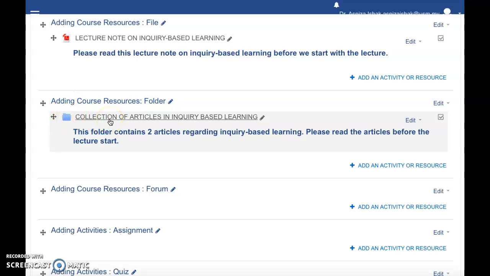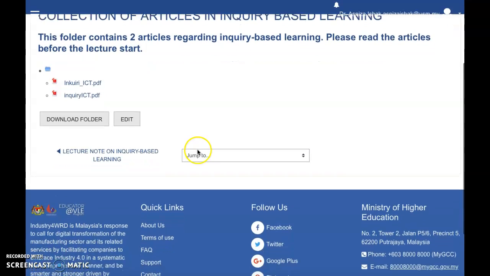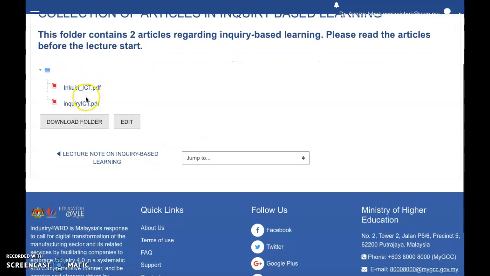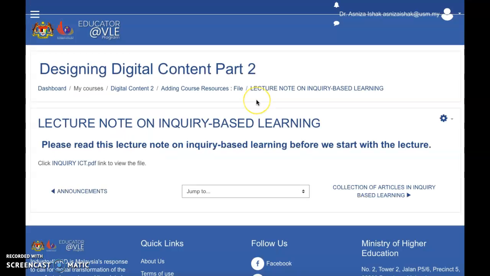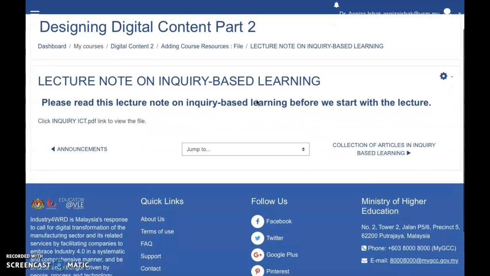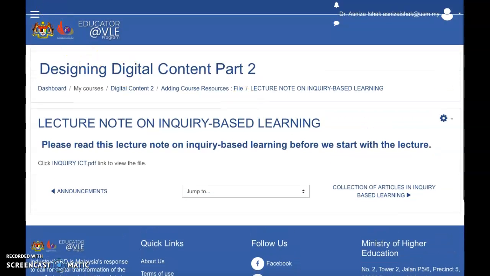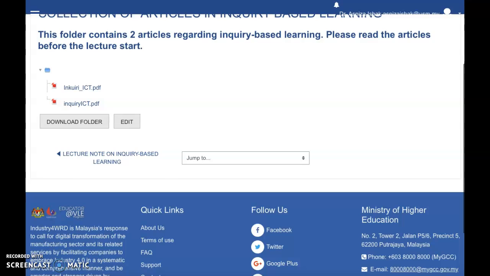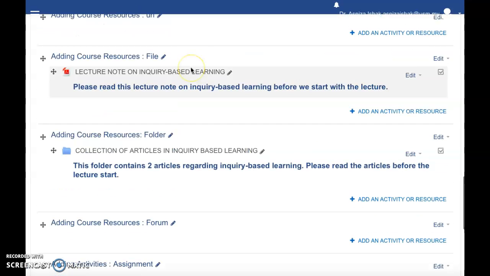When I click collection of articles in inquiry-based learning, it will direct you to a page where it shows these 2 files that I have uploaded into this folder. So return back. Okay, let's go back to your course page.